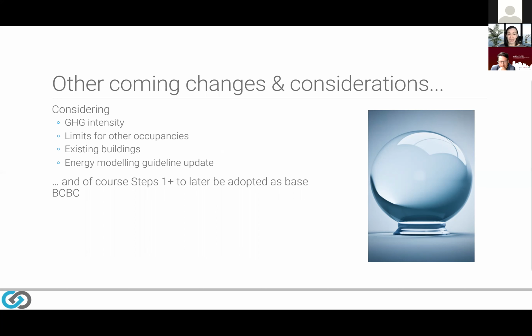A whole other world is, of course, existing buildings, and how step code can be applied to that when upgrades are being done. And of course, we anticipate future energy modeling guideline updates from the City of Vancouver as well. So lots of things under work.